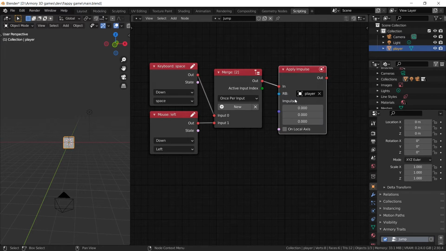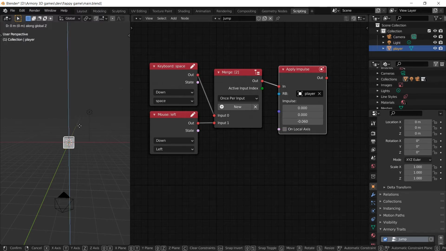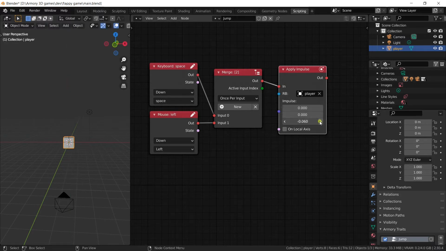So as you can see, we have a bunch of values. Now the order of the values here is the X, Y and Z axes. So we want to affect the bottom one, the Z axis. And instead of going into the negative values, which is going to bring our player down, we actually want to add a positive, so it's going to bring our player up. Let's set this to 1.